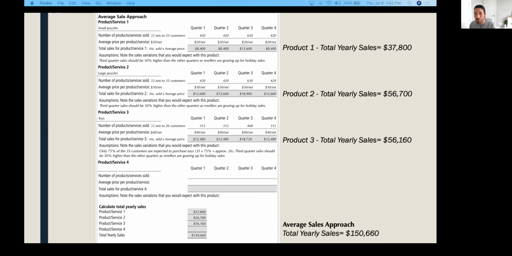Okay, let's go back. So number of products or services sold: 12 sets to 35 customers, and that's per quarter, right? So that's 420 for quarter 1, 420 for quarter 2. We've got that increase in sales in the third quarter, 50% higher, which brings us to 630. And then for quarter 4, again, 420 units. Okay. So total sales for quarter 1, quarter 2, quarter 3, quarter 4 are listed here, which gives product 1's total yearly sales at $37,800.